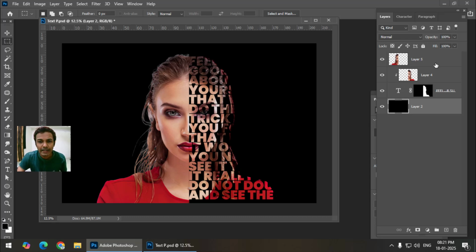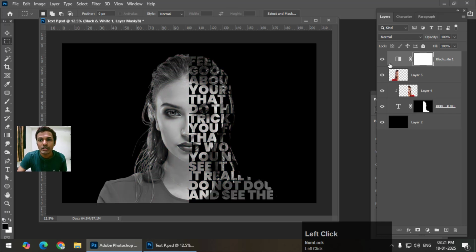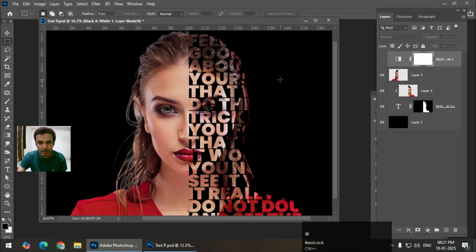And if you want it in black and white, you can simply click on the top layer and use adjustment layer, black and white. So this is how it looks. So this is black and white, this is color. So whatever you prefer, keep it that way. But as you can see, this is very easy to create.